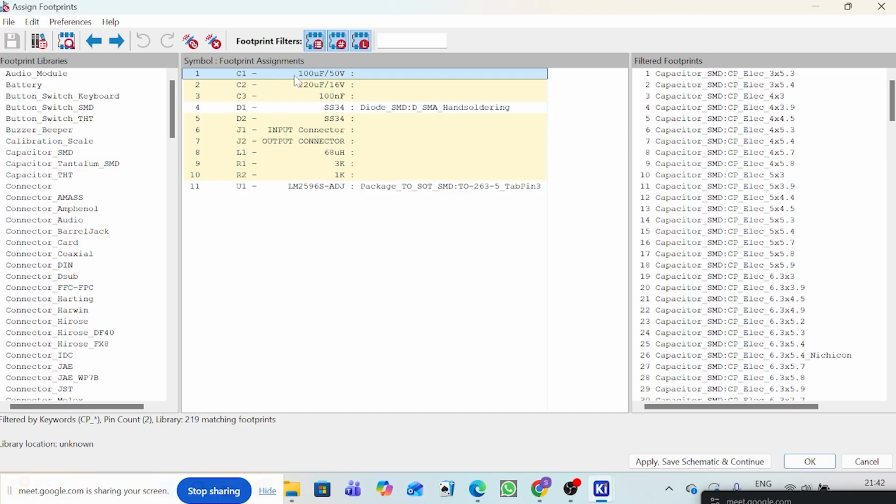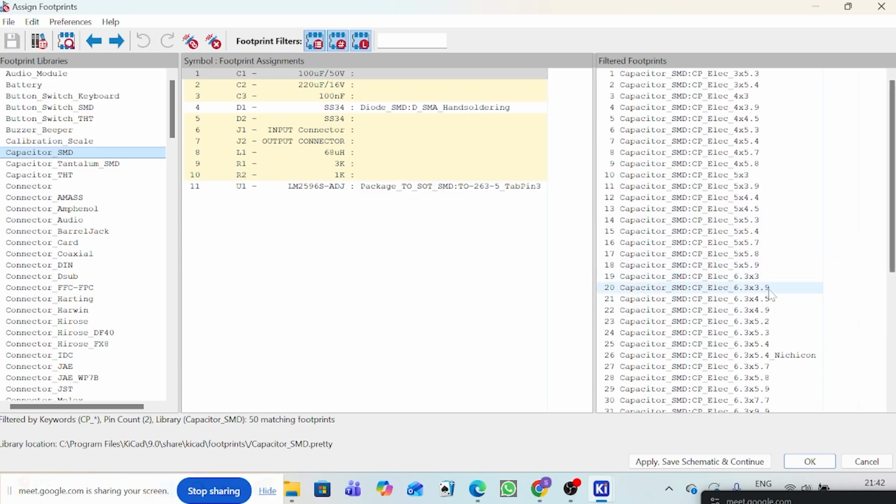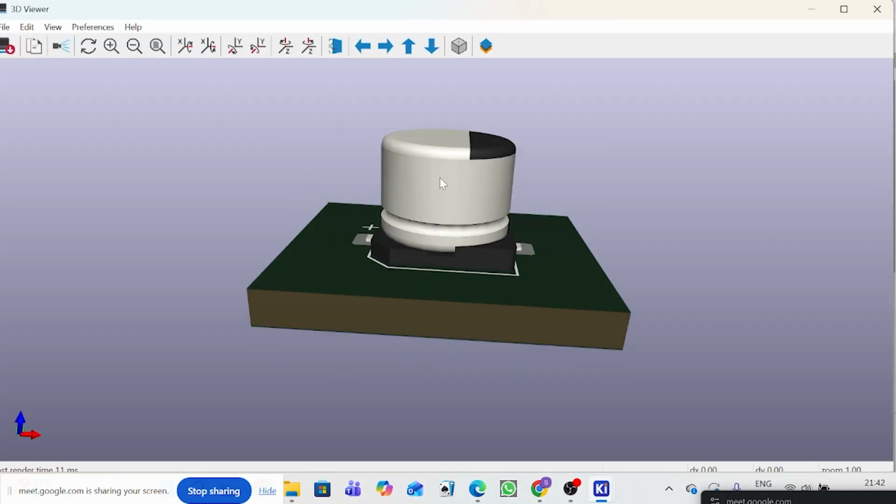So this is C1, value 100 microfarad 50 volt. This is the capacitor, and on the right side your capacitor libraries are here: capacitor assembly, capacitor tantalum, capacitor through hole. I'm using the capacitor assembly, and I'm using the electrolytic. I'm choosing this one. If you go here, you can see what the footprint looks like, and if 3D is available, how it looks.